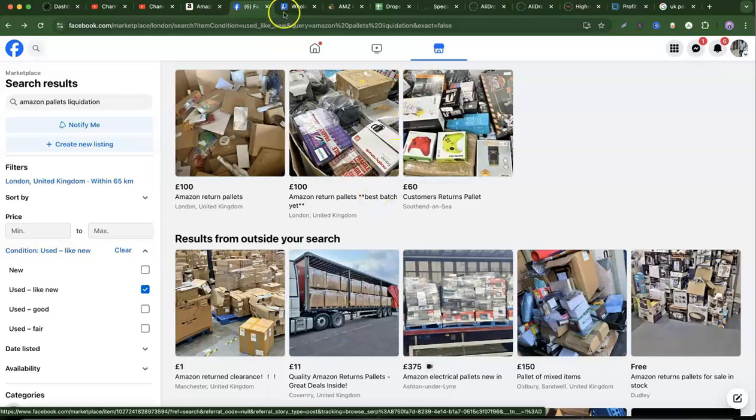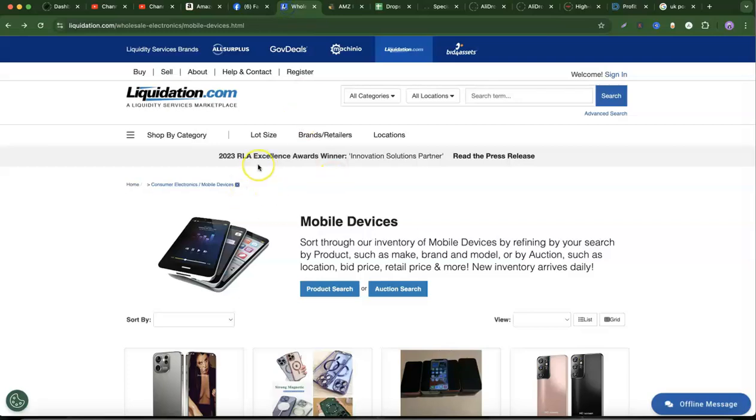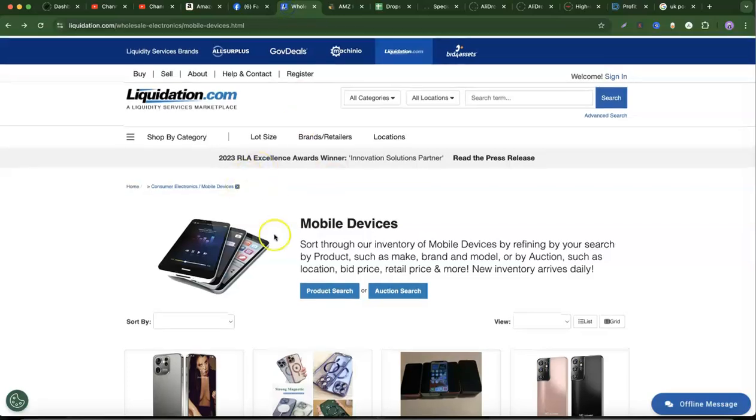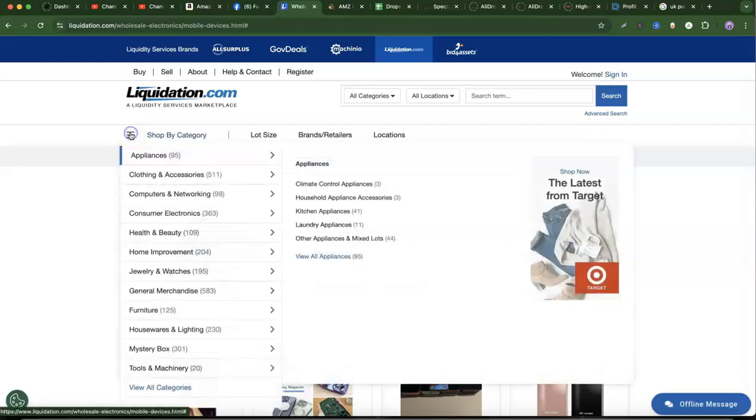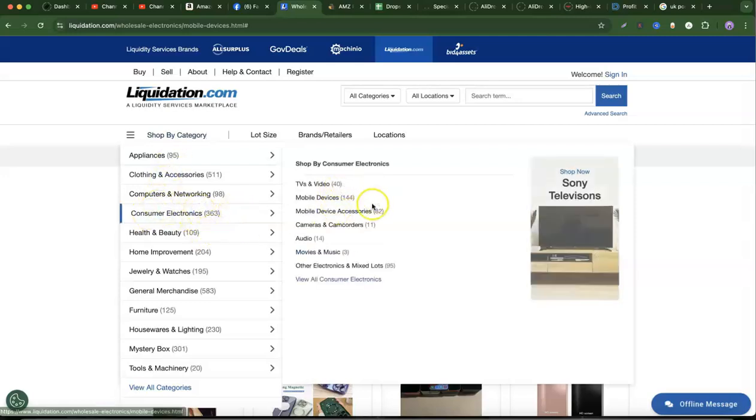So the name of the first website is liquidation.com. All right, so this is the website, liquidation.com. Depending on what you want to buy, you want to come to this category section here and go through the categories. If it's clothing and accessories you want to buy, you can click on this, and if it's electronics you can click on that. So let's click on clothing. Let's click on consumer electronics. All right, so here we have mobile device, so I'm going to click on mobile device.